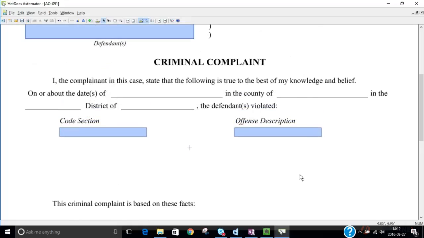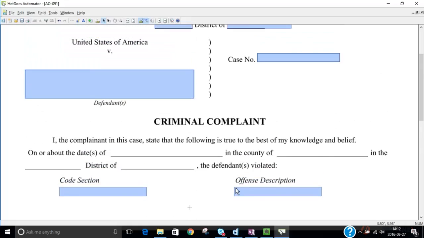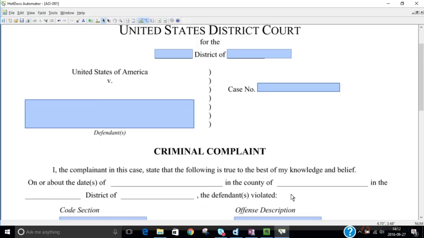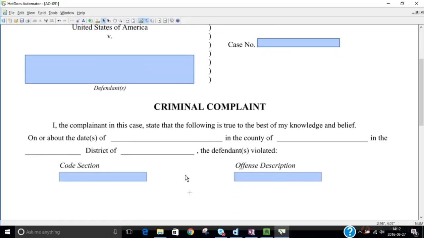So this is how you start building a structure and a base for where you'll put your variables in your form template. You can continue to create fields throughout the document like this by double clicking and continuing on.